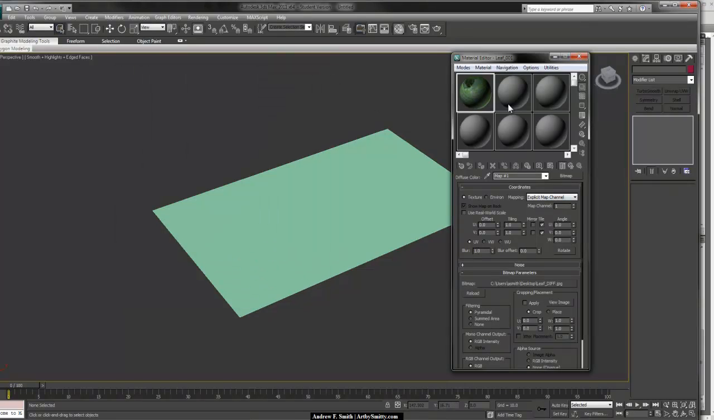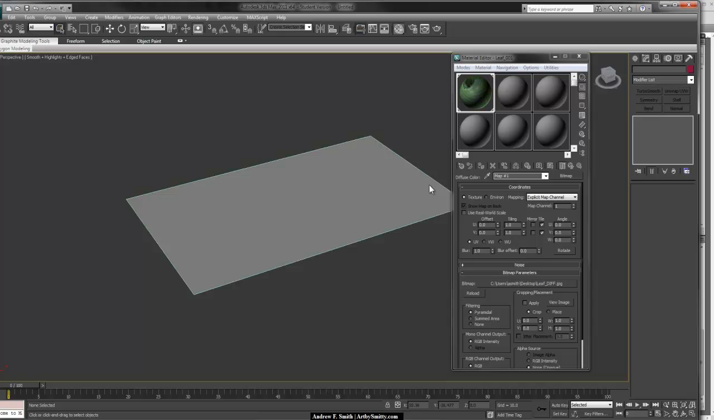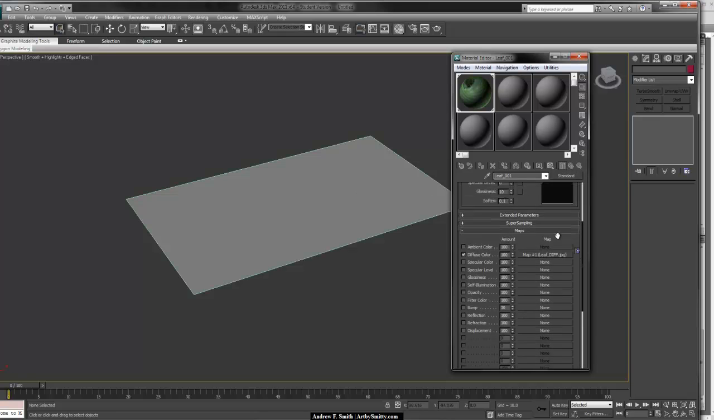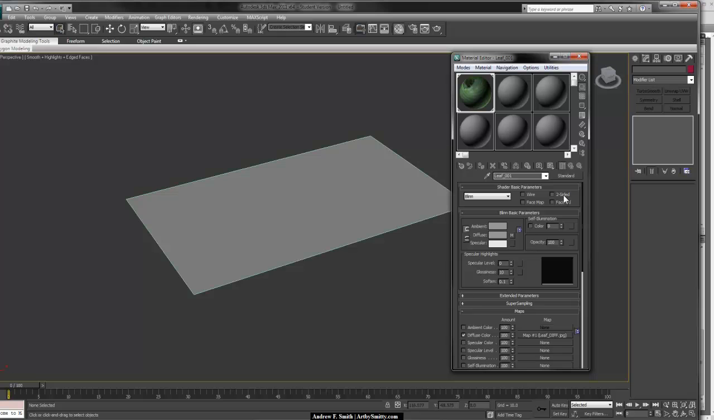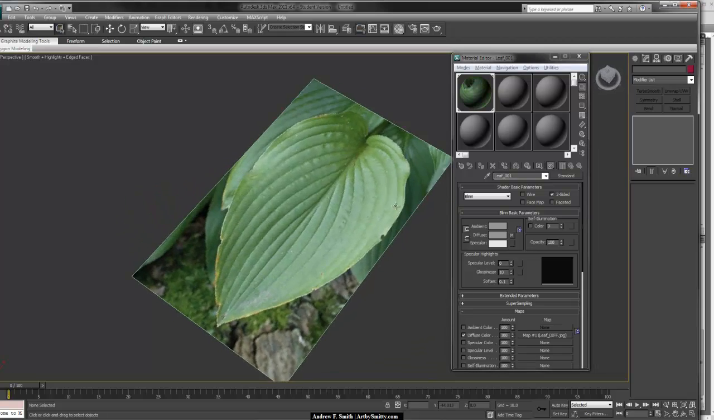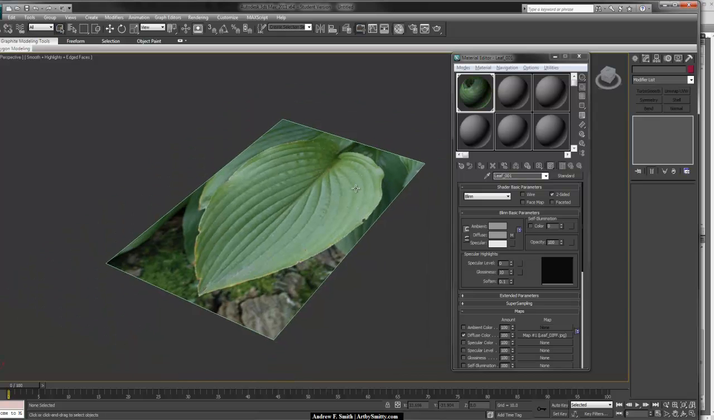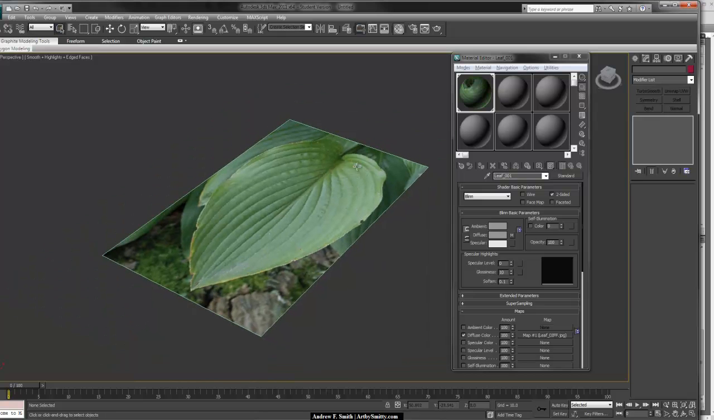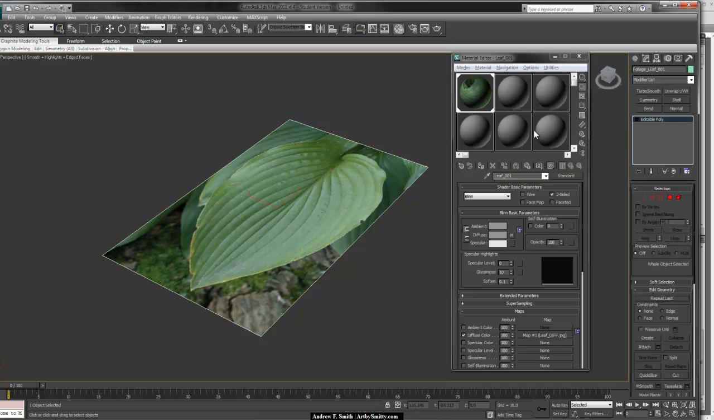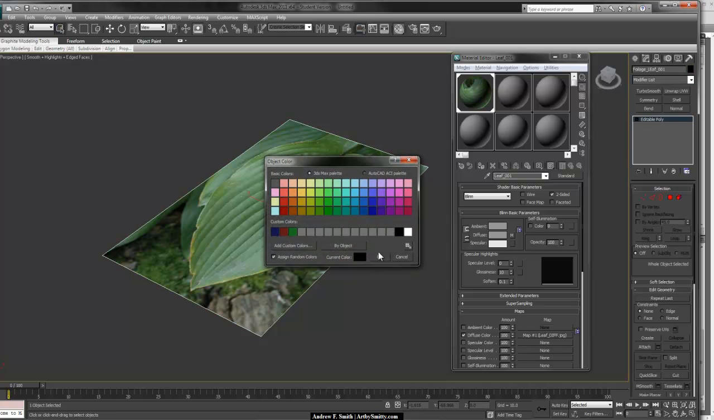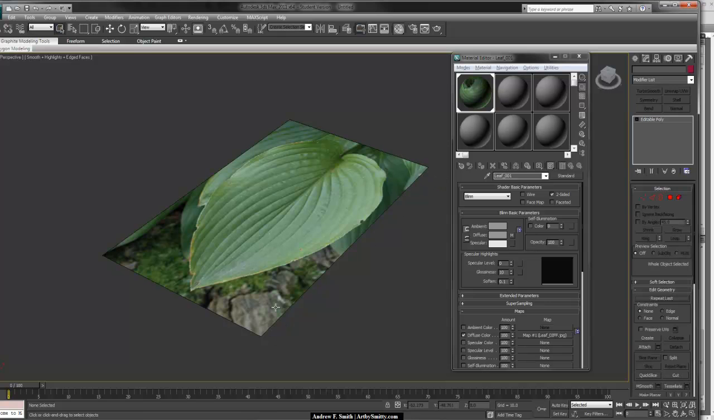Okay, next thing I'm going to do is click and drag and apply this to my plane, and nothing happens, it turns gray. So let's go back up a level and scroll back up to the top here. First thing I want to do is say two-sided, and I want to click this button here. It says show standard map in viewport, and now we can see it shows our leaf on our plane. If you're doing a more complex mesh, obviously you have to unwrap it first, but we have other video tutorials on that, so I'm not going to go over unwrapping in this. Changing my edge color to black, just a personal preference.